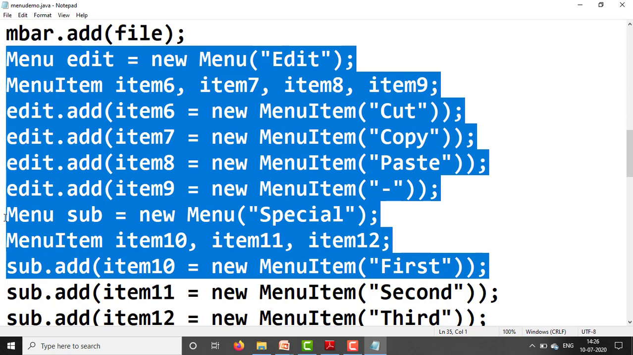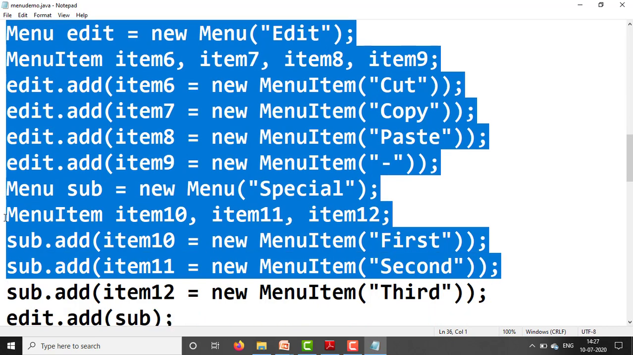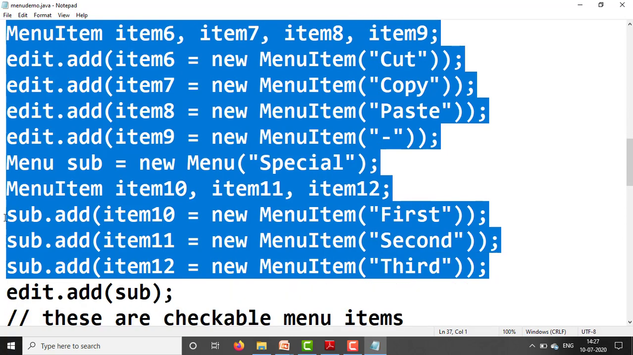Now sub.add(item10 = new MenuItem("first")), sub.add(item11 = new MenuItem("second")), sub.add(item12 = new MenuItem("third")). Like this you can add the sub menu items.